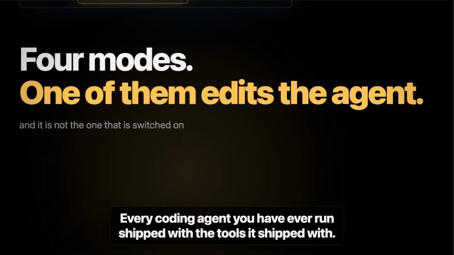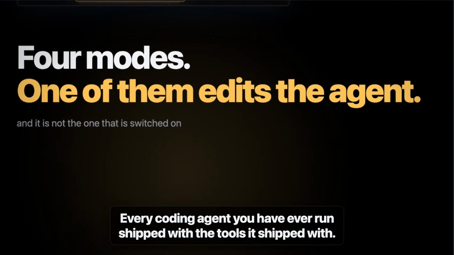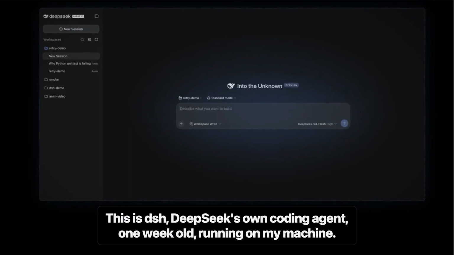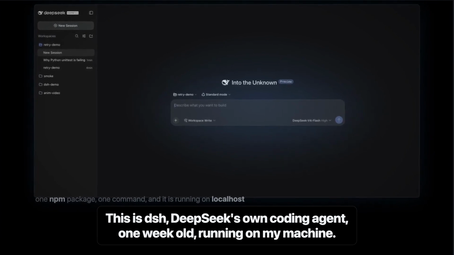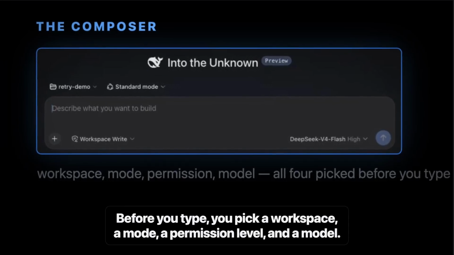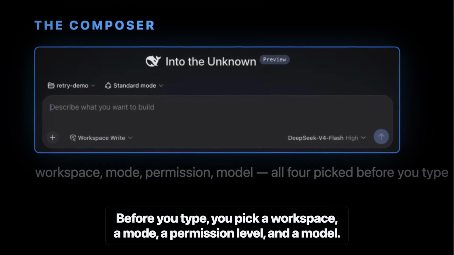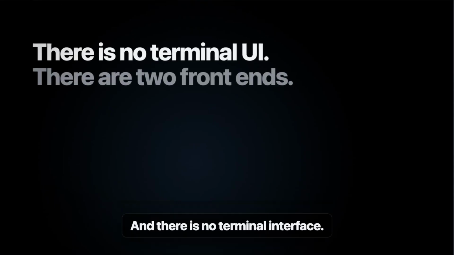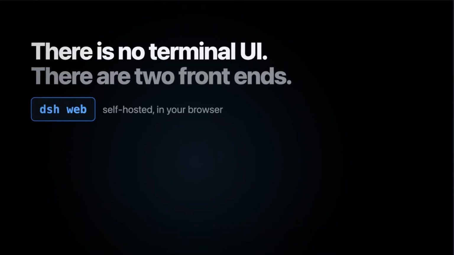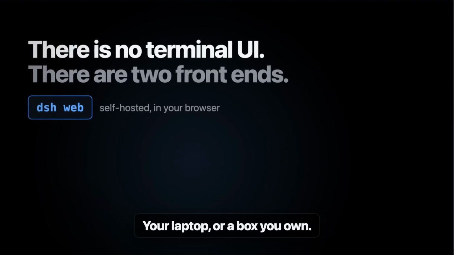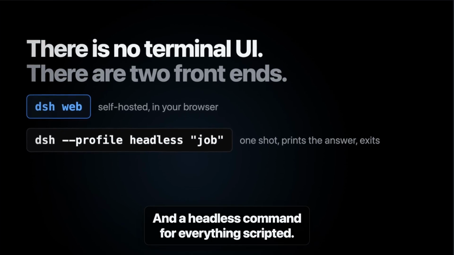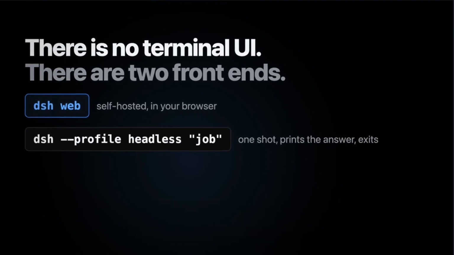Every coding agent you have ever run shipped with the tools it shipped with. This is DSH, DeepSeek's own coding agent, 1 week old, running on my machine. Before you type, you pick a workspace, a mode, a permission level, and a model. And there is no terminal interface. There is a web app you host yourself, your laptop, or a box you own, and a headless command for everything scripted: pipelines, containers, the cloud.